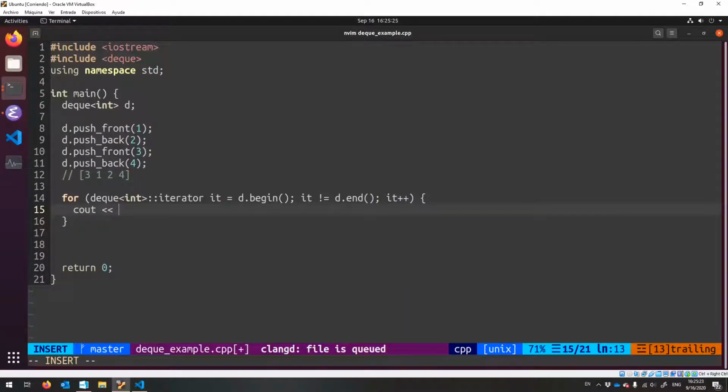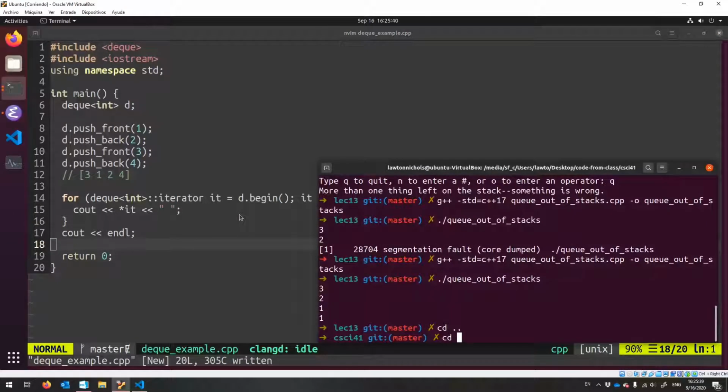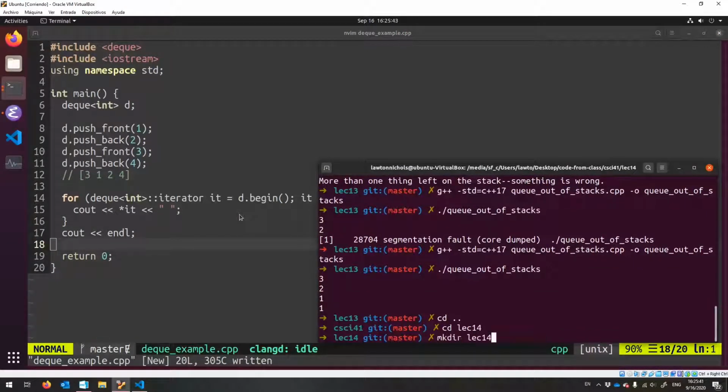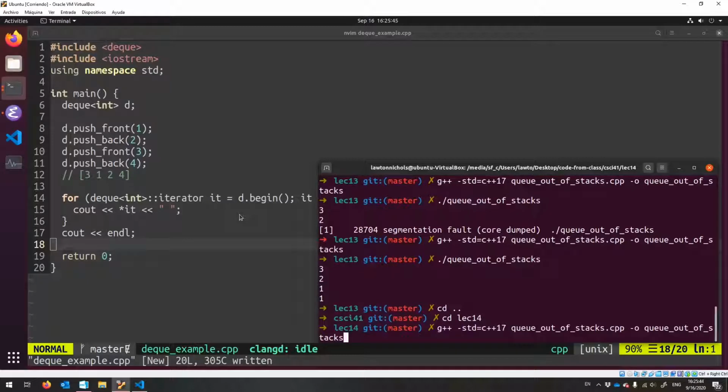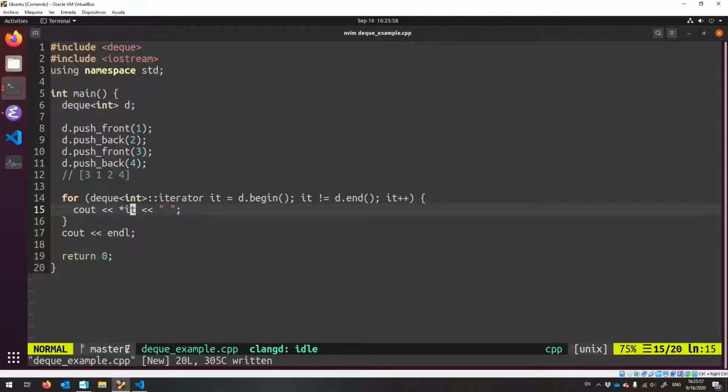Let's print out our 3, 1, 2, 4. Star it, and then I'll use spaces, I guess. That looks about right to me. So let's make this happen. There it goes. 3, 1, 2, 4. Oh my. It all worked out, and we could pop from the front and pop from the back. It's essentially a list at this point. You can go in reverse order.